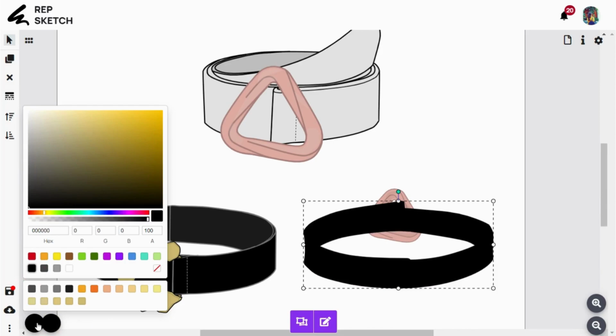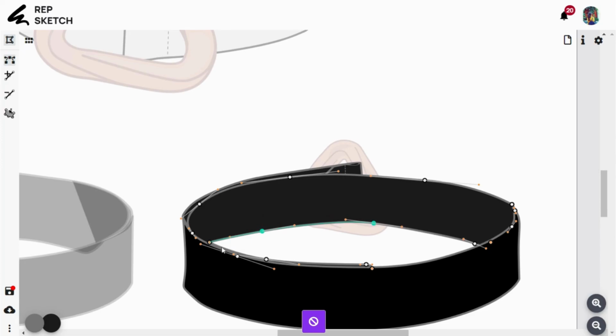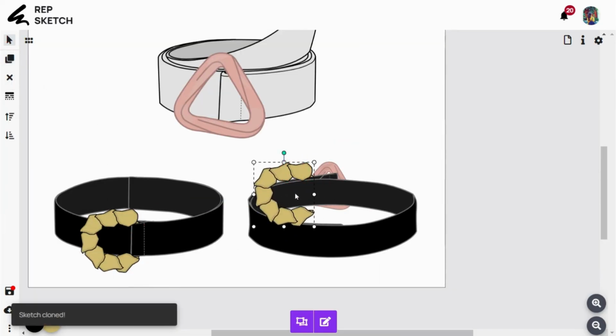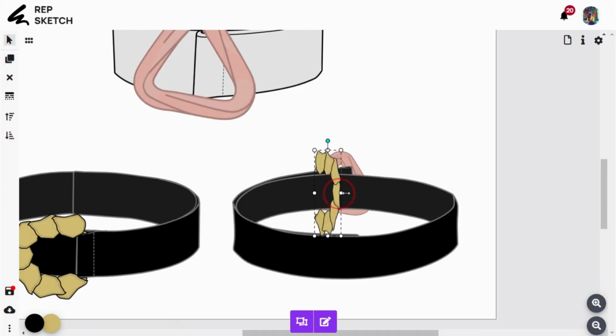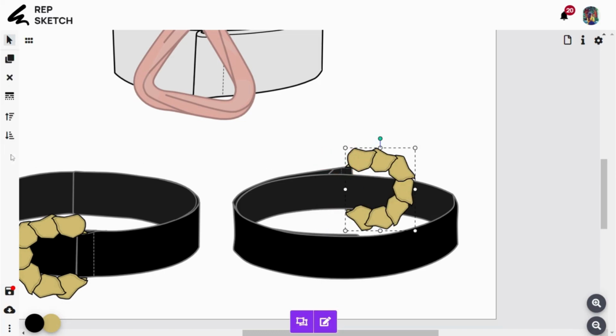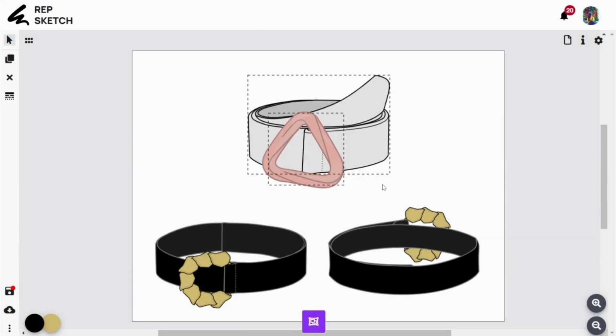Let's now move to the back sketch and change color to match the front, and then increase the belt width like we did for the front. Duplicate this buckle, place it on the back sketch, delete the older one, and adjust layers. Let's now move to this third view and make the same edits to this as well.